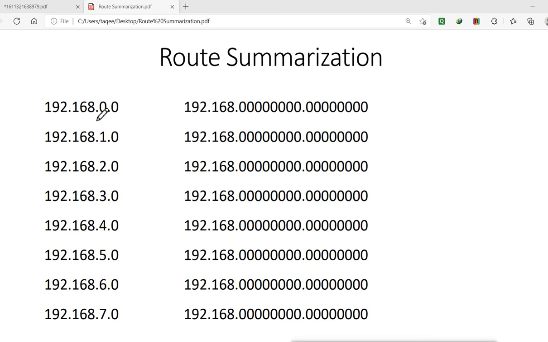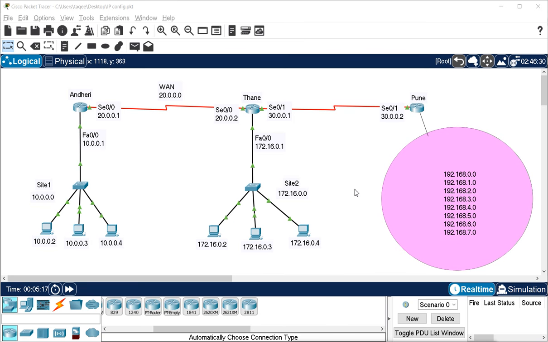When we have these networks, then what happens? What does EIGRP do? On this design, we have configured EIGRP on these three routers, and they know each other. Now on this Pune router, we have all these different networks connected. So let's say on this side we have all these different networks. Now when we have different networks, EIGRP will not do the auto-summary.